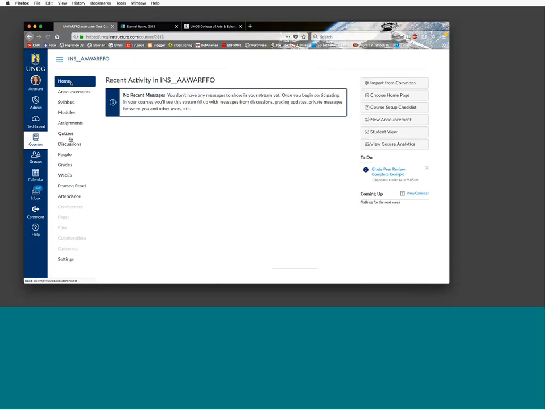So it keeps it a little organized, because, for example, if you have collaborations or conferences or something listed up here, even though it'll be grayed out and you're not using it, it's kind of going to be cluttering your own navigation up here. So hide those if you're not using them.